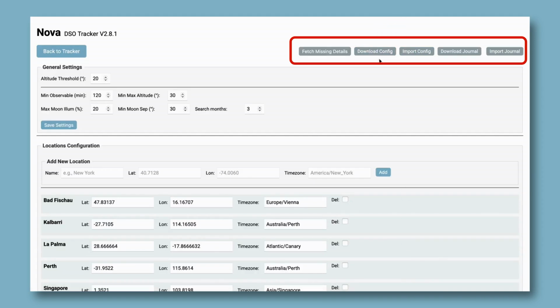Download Configuration will load your configuration YAML file to your computer. You should always use this function before you install an update. To import a configuration YAML file, press the Import Config button. This will upload the file from your computer to the software, independent if you run it locally, under Docker or on a server. I will create a specific episode for the journal, but the Download Journal and Import Journal buttons work the same way as the configuration buttons, just with the journal files.